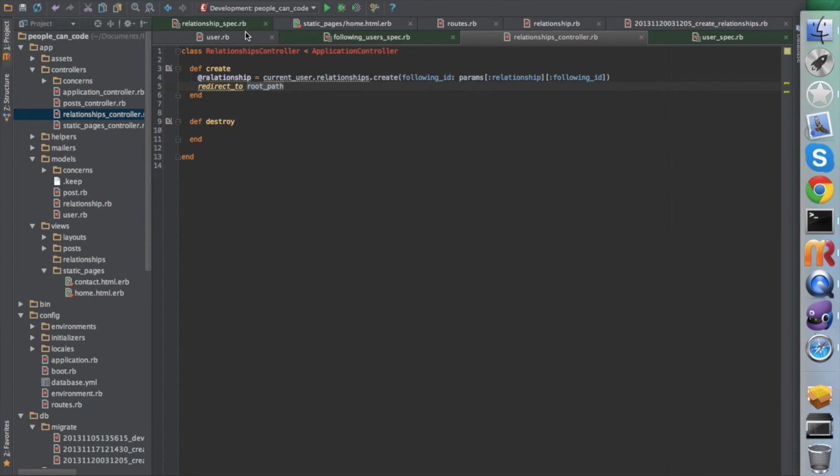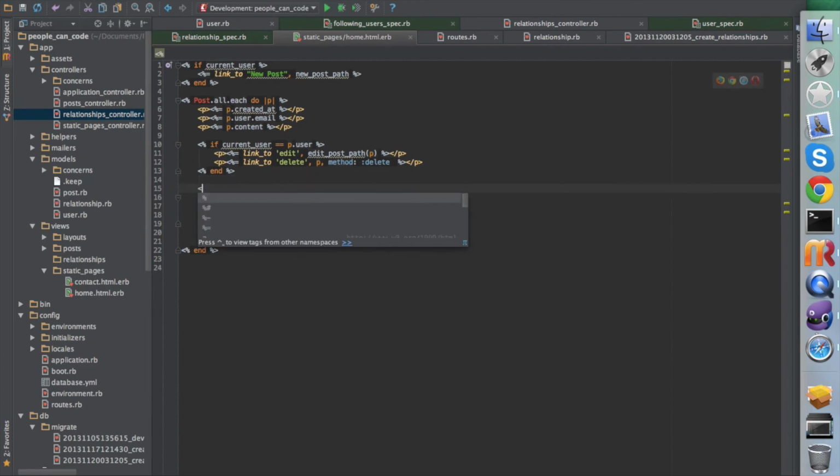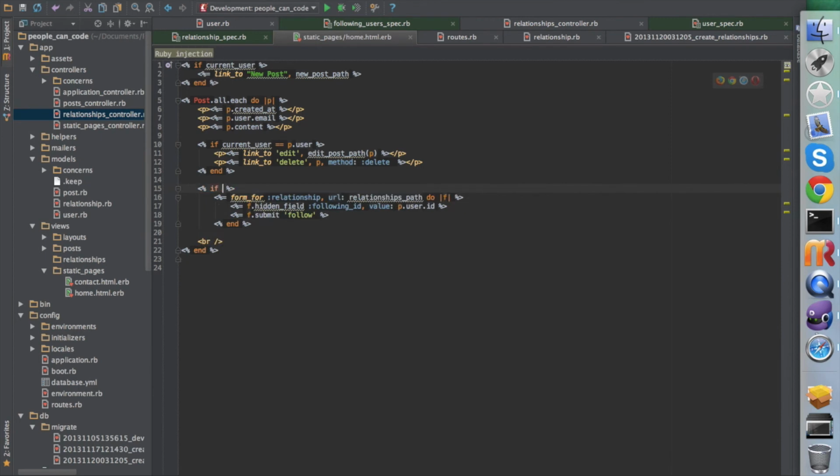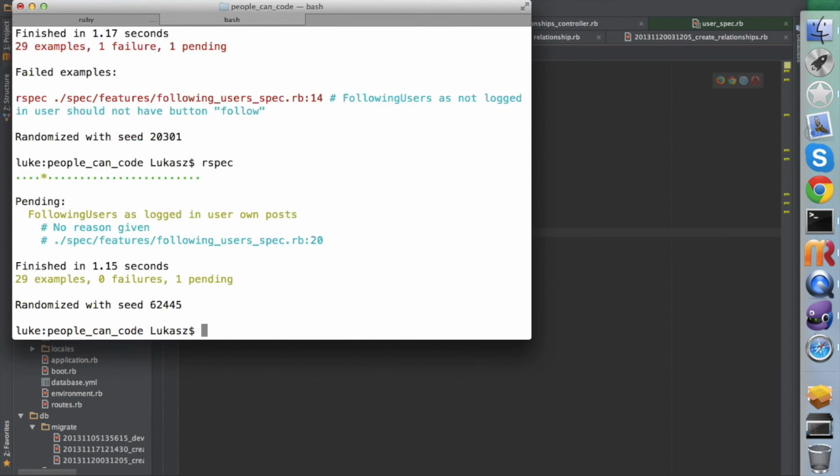It's actually quite easy. If we go to the home page, we have this form, and let's restrict it only to the logged in users. So I say if current user, and just end here. So unless we have the current user, we don't display it. And if we run the RSpec, it of course now passes.